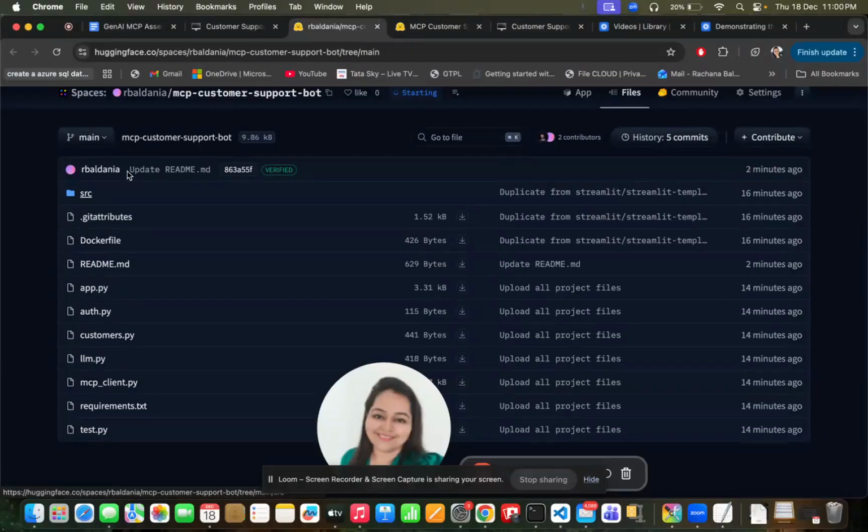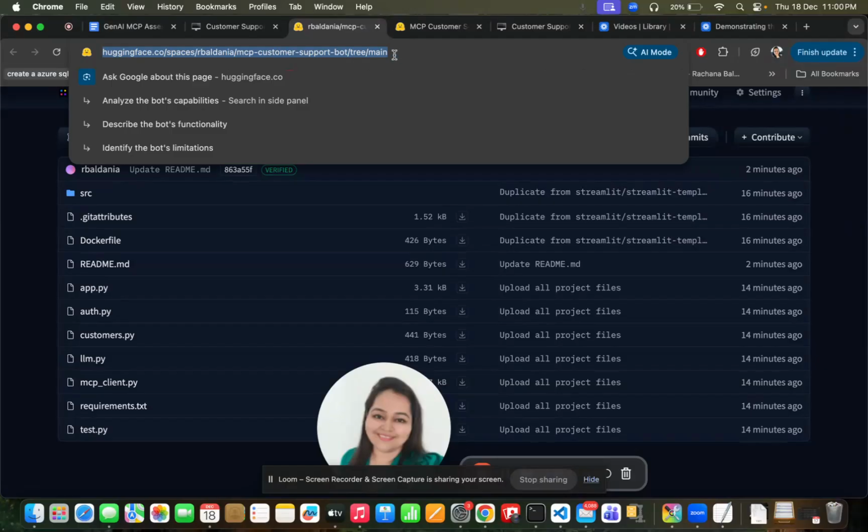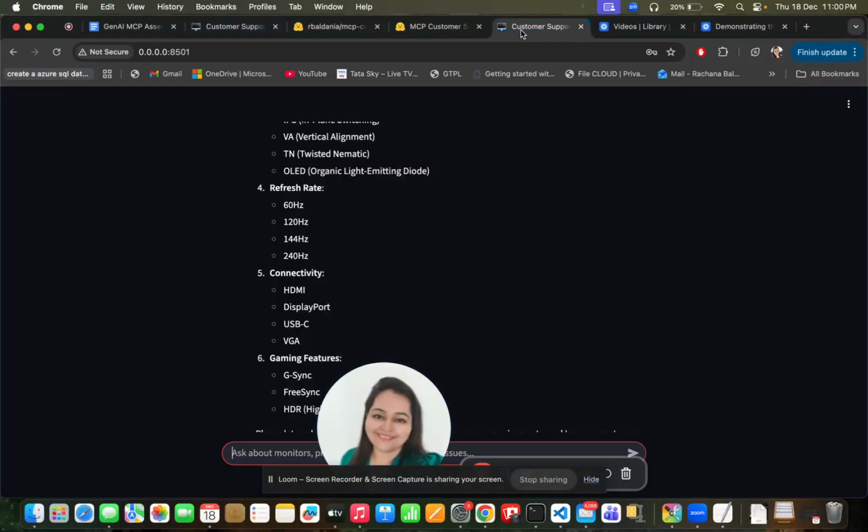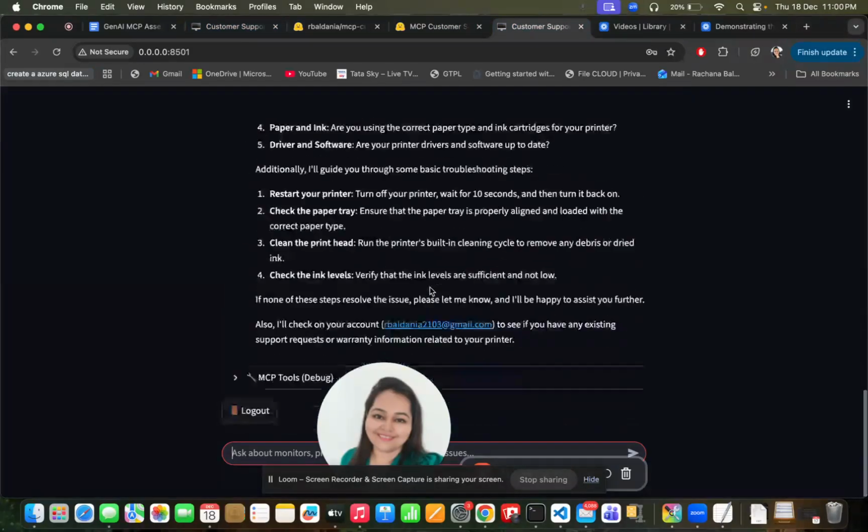Now, this is the URL through which you can access this repo, and through that you can access the live demo and run these particular queries. So this is regarding the demo.